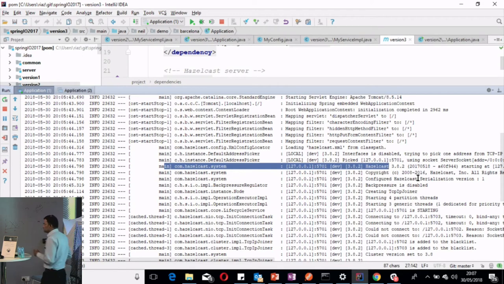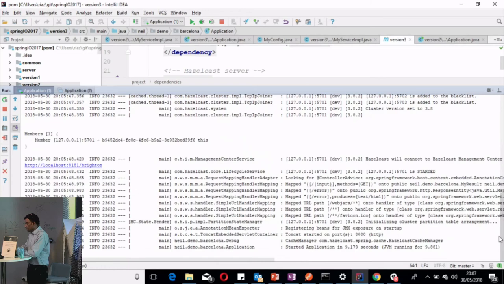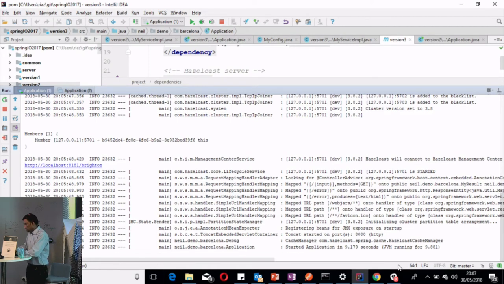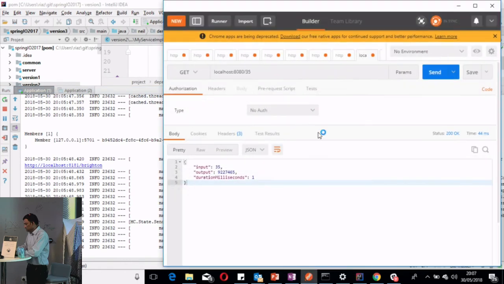So in this case, here there's only one member. So that's the member list. When the second one starts, this will be a two-member list. So let's quickly see what happens when we send in an argument. We would use something like, let's say, 37.